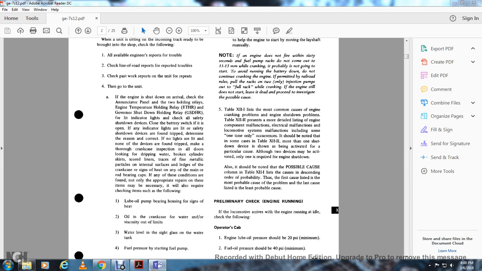Preliminary check, engine running. If the locomotive arrived with the engine running at idle, check the following: operator's cab, engine lube oil pressure, which should be at 20 psi minimum; and fuel oil pressure, which should be at 40 psi minimum.